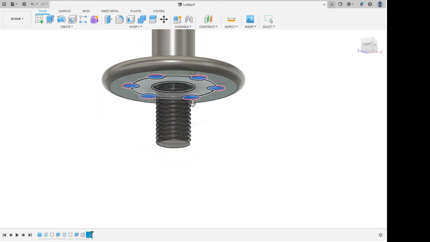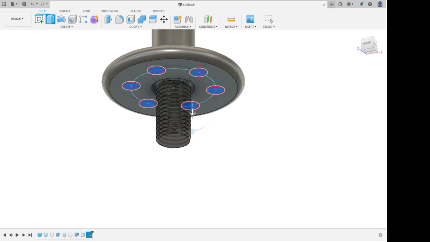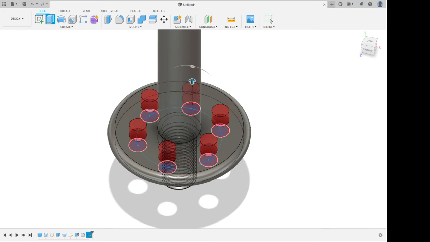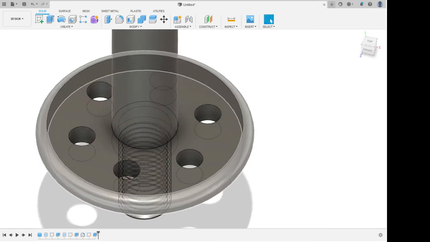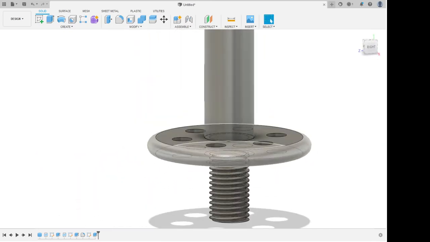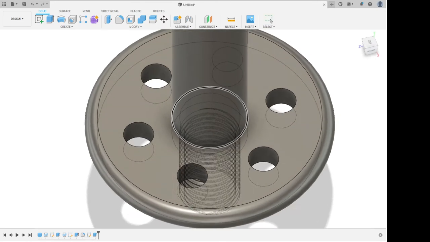I have all these faces selected, and then I'm going to drag it in the reverse direction, and it should cut these holes out. And there we go. So now this part over here has holes in it, so as it flows up and down, some of the liquid can flow through.